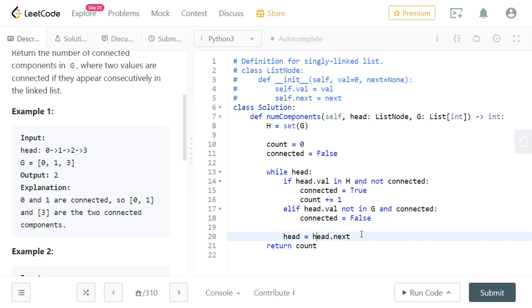Yeah, so let me explain that with this example right here. We have these two inputs: the head of a linked list, and a G list. The output will be 2, so there are two connected components. Let's check this input with this code.